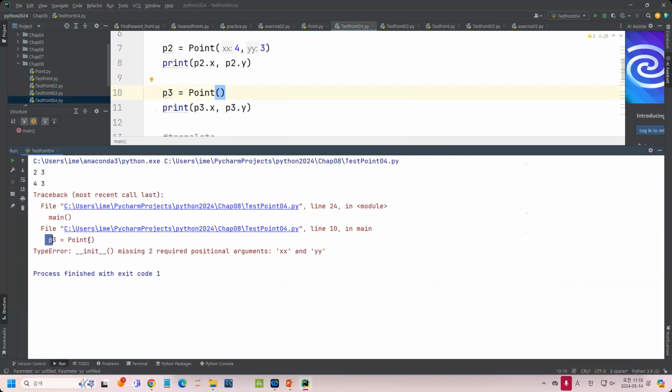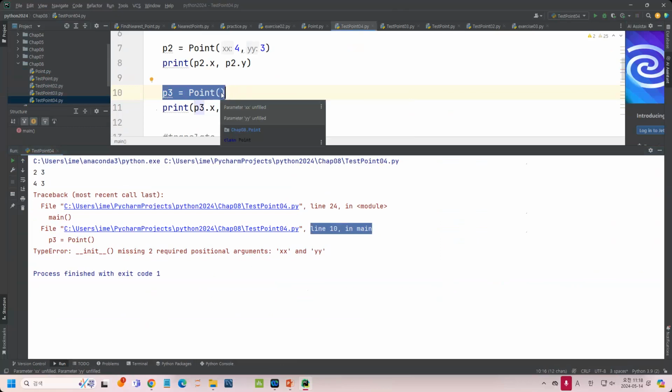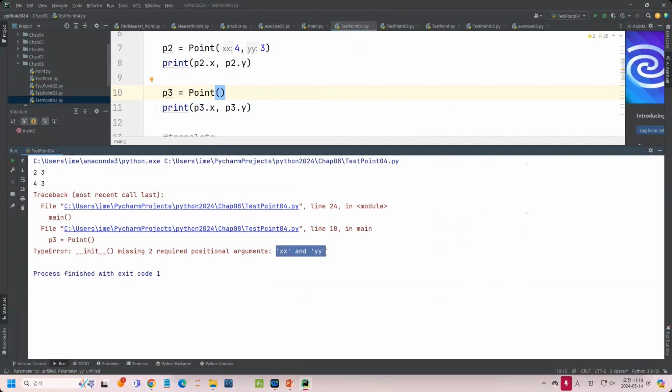So the error is here. The error is in line number 10, P3 equals Point without argument. In this case, we should put two values. The first value will be for x and the second value would be for y. Since it is blank, it is an error.